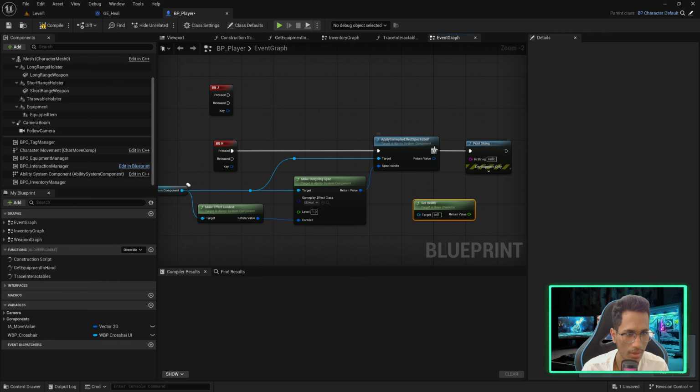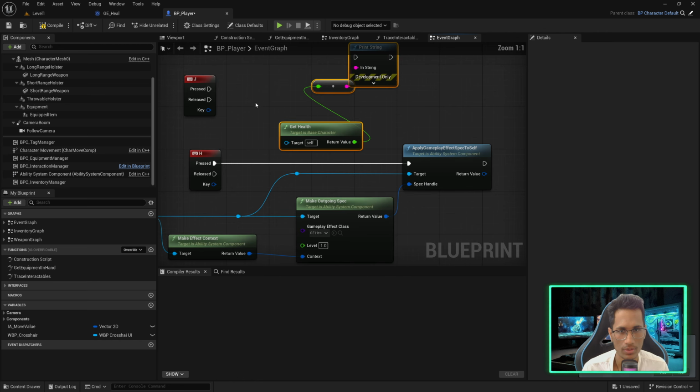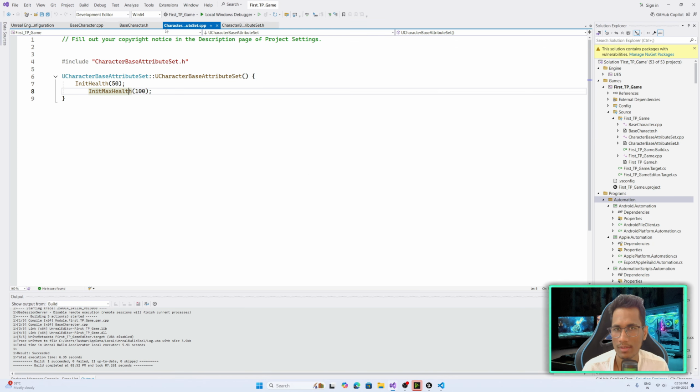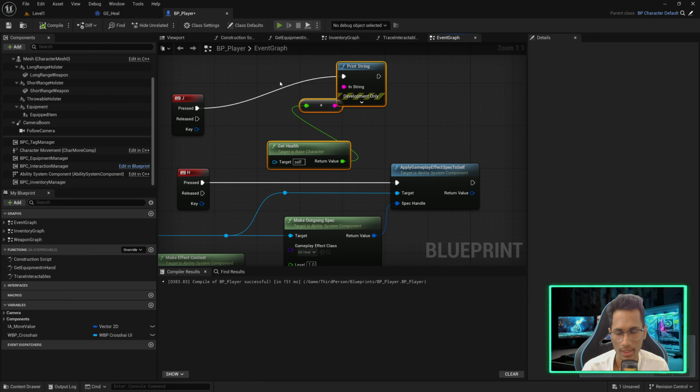Actually, let's use the J keyboard event to check the health. So if I put it here, okay. As you all know, my initial health that is in the attribute set is set to 50. So if I heal, it will become 100. So let's play the game.